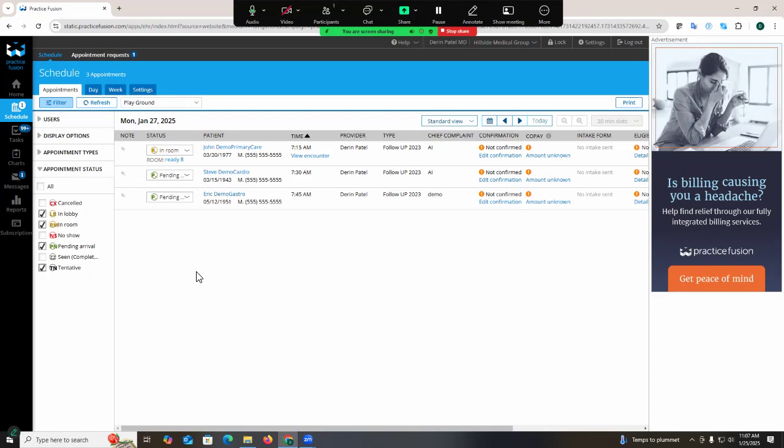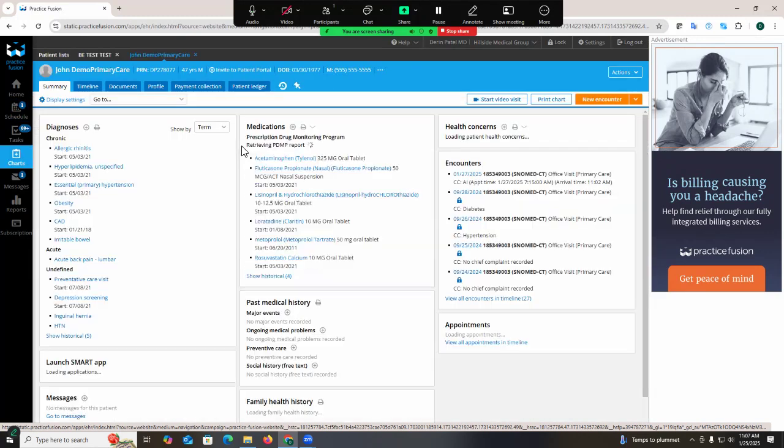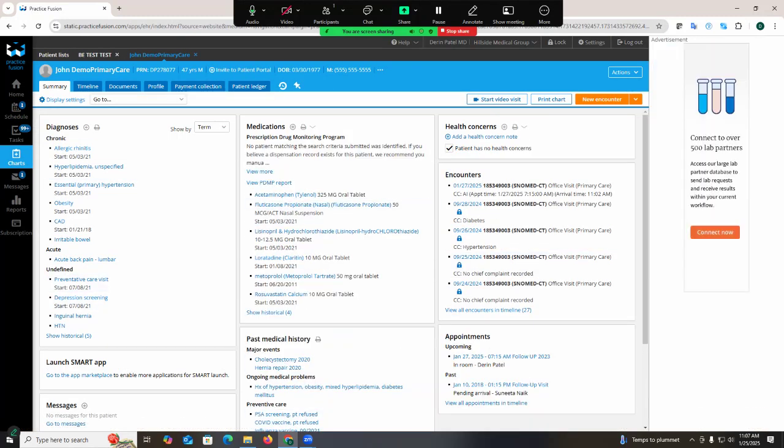Now, let's look and see what does the chart look like. Say you're sitting in your office before going into the exam room and you want to just do a quick summary evaluation on what is this patient. I forgot who John, demo primary care is. I need to look through their chart before I go into the exam room. Okay. Click on their name and it'll bring you to the summary section.